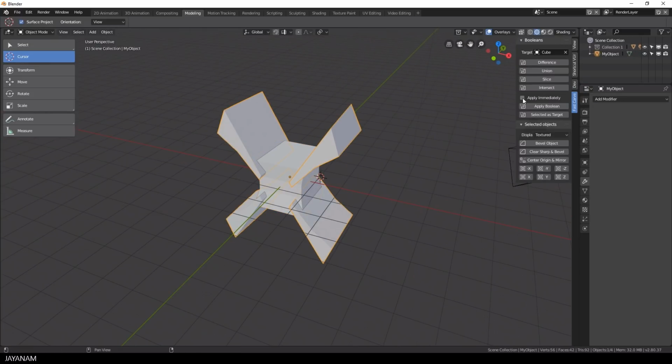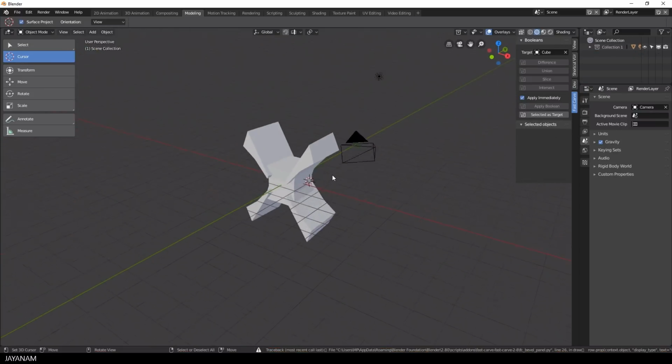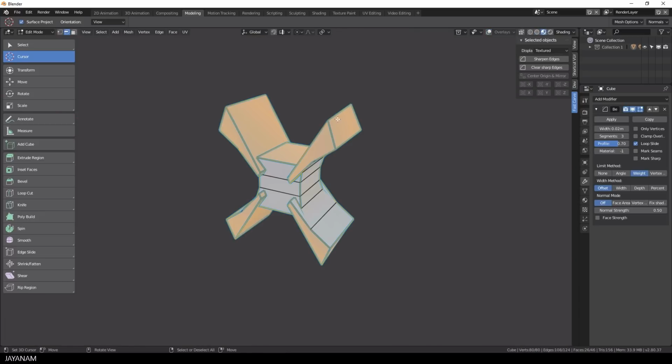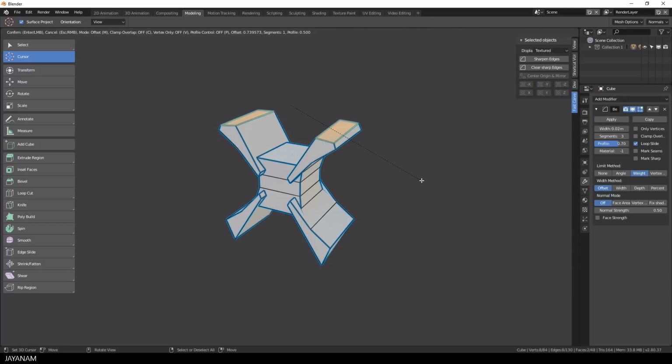So this was one use case for drawing these kind of primitives into the 3D view. I will refactor this and add it to my FastCarve add-on as a new feature.